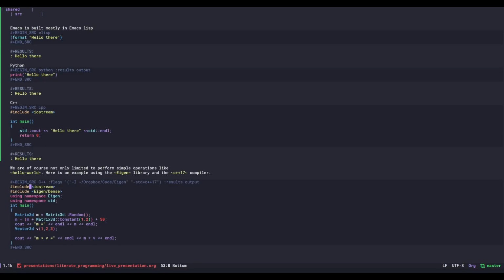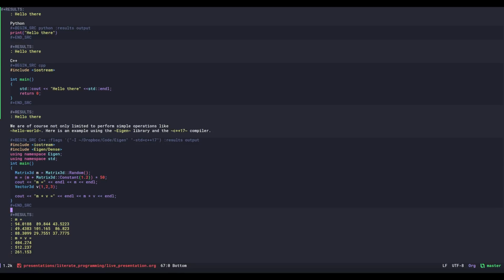So here I have the C++, and here I pass an argument called flags, and here I can specify a path to the library Eigen. I can specify the version that the compiler should use, so C++17, and I'm including some stuff here from Eigen. I create a matrix and a vector and multiply the matrix and the vector, and I could just run this code and get some numbers.